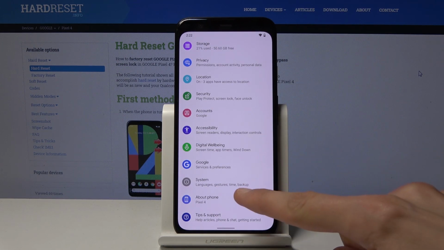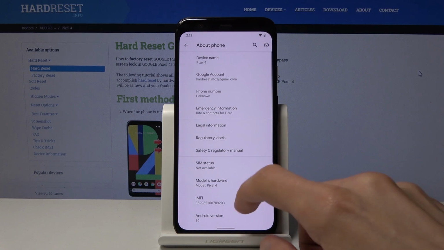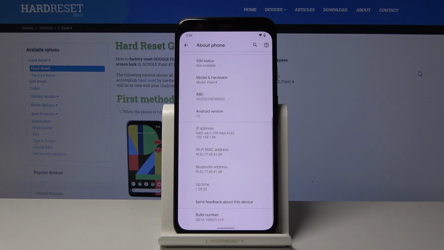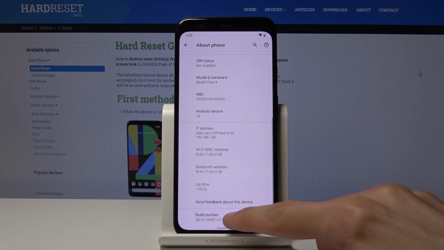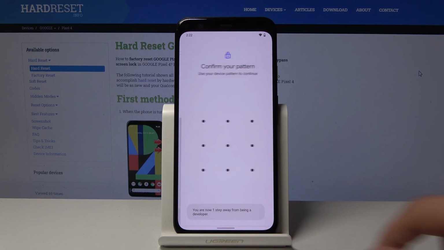you find About Phone, and then again all the way down, and you should find Build Number. Now tap on that 7 times to enable the developer options.